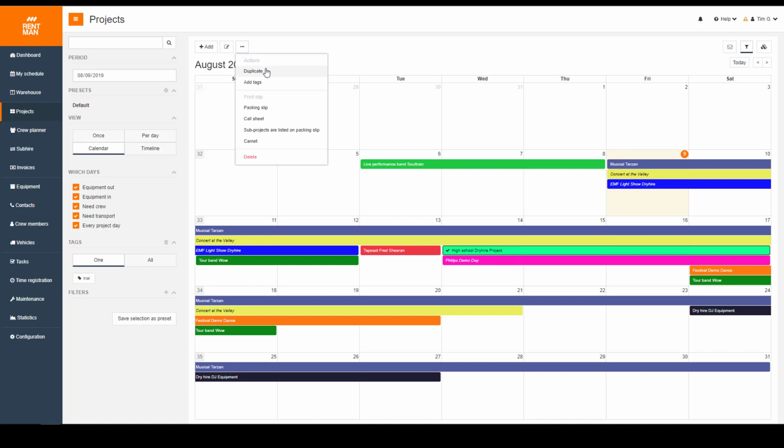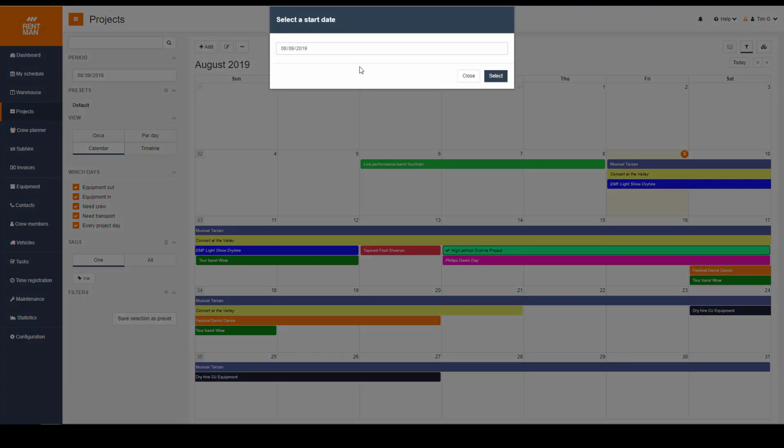If we click on that, it's going to create an exact clone of the project that we have chosen. We can select a new start date, and we have all information in that new project already. Again, this is supposed to help you so you don't have to start from scratch every time you start with a new project. You can make some changes to that clone project and directly send out that quote whenever you're ready.